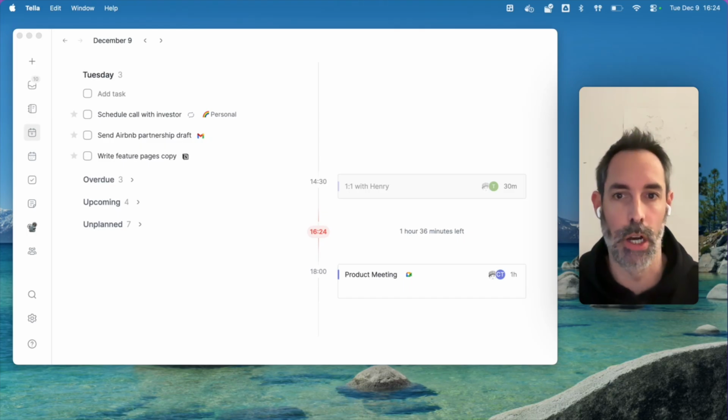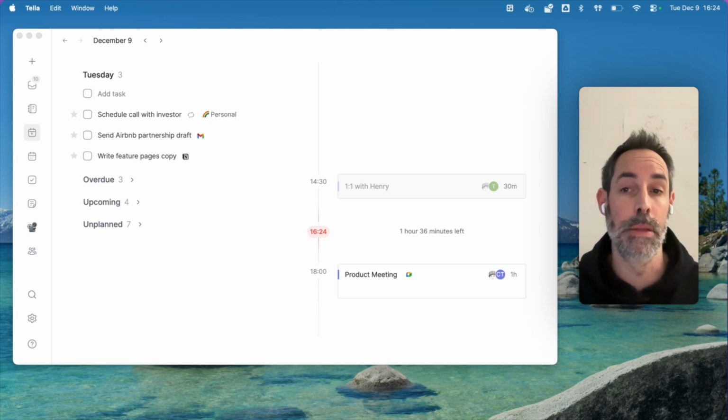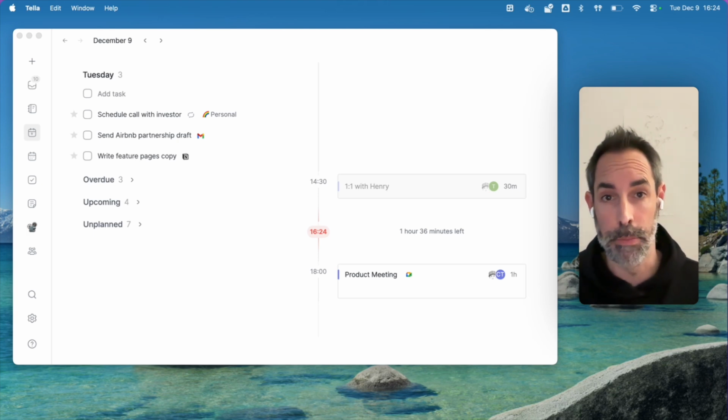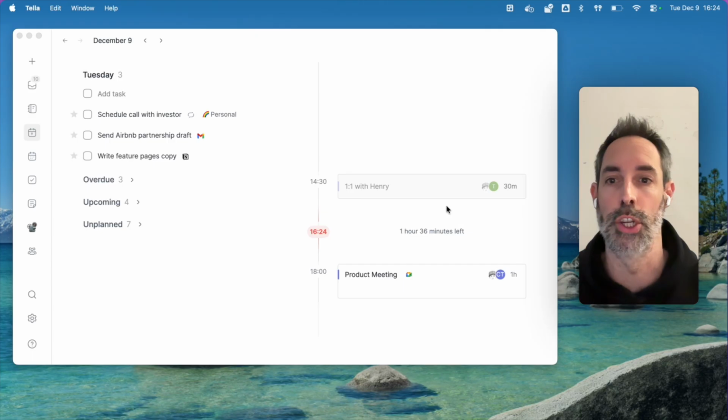The first thing that we've done, which has been requested for quite some time, is the ability to block time multiple times for a single task. So let me show you.